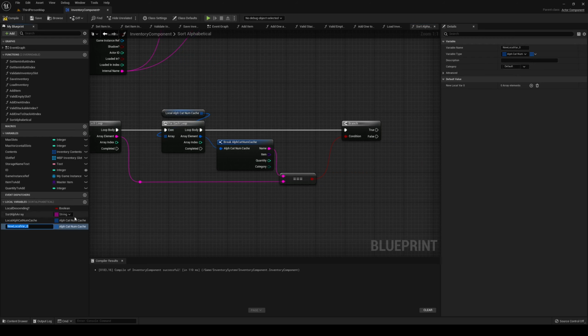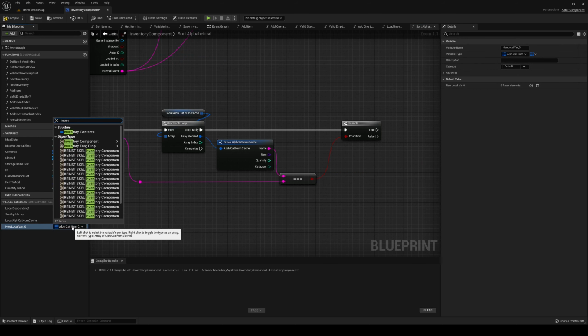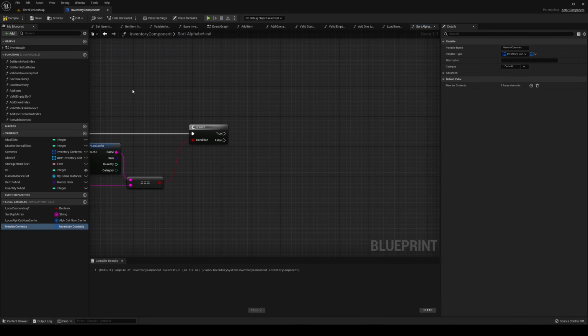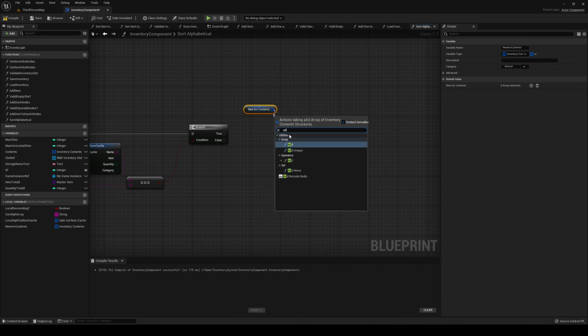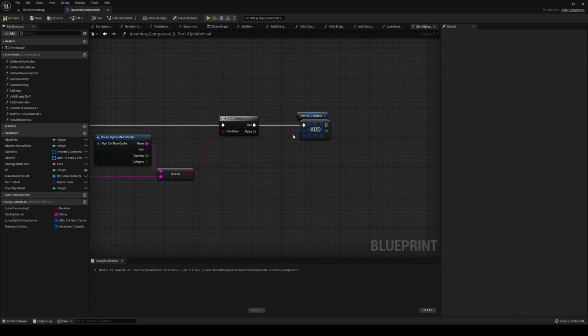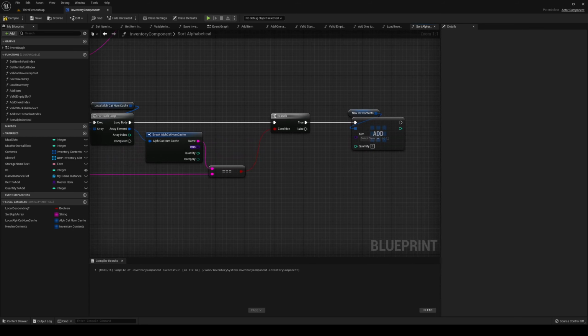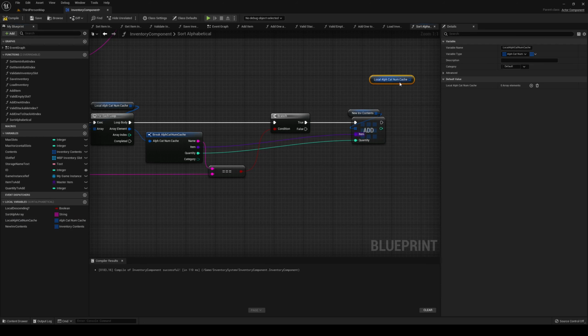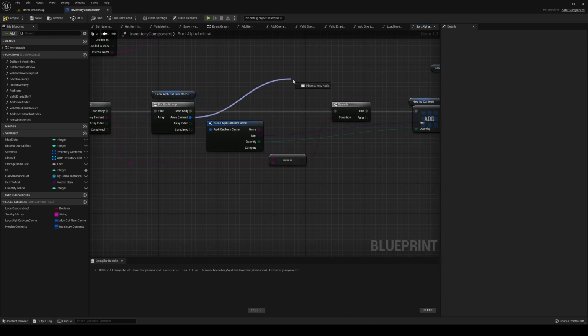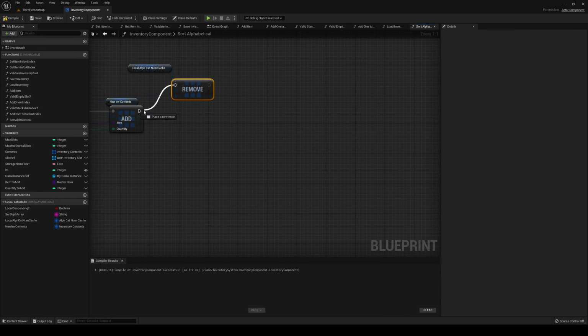Let's add a new local variable of type inventory contents. I'm going to call this one new inventory contents. We are going to add the information from here, quantity and the item, to that. Once this is done, we can get our local alph cache and remove the item. The item is the one at the array element over here.